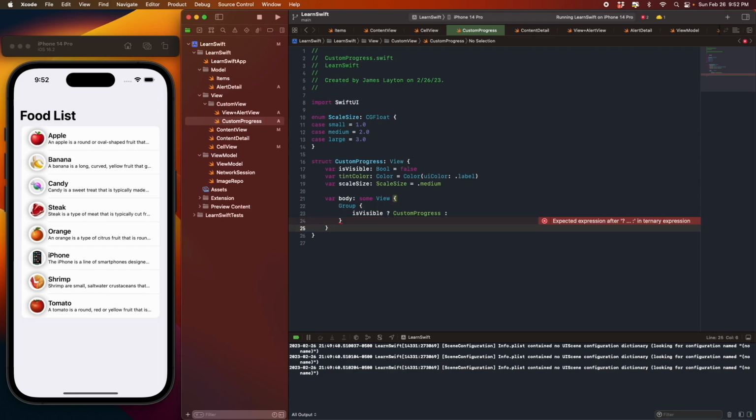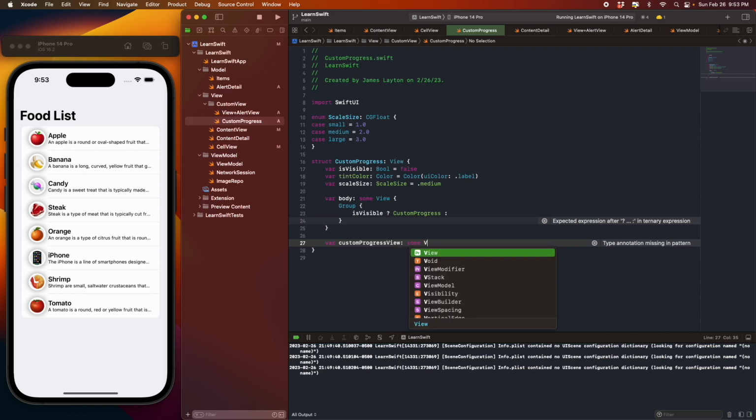We actually want to create another var to handle all the details, because otherwise it's going to be a lot of code there. It could be more depending on how much customization you want to add. So let's just say we want a custom progress view here. So some view, we're going to call it ZStack here.